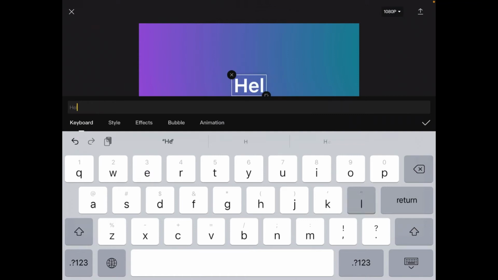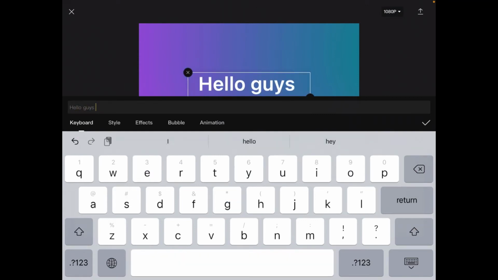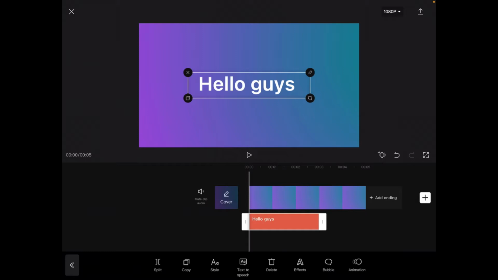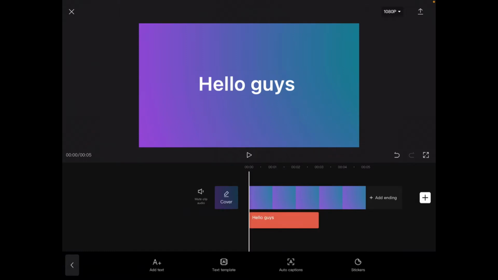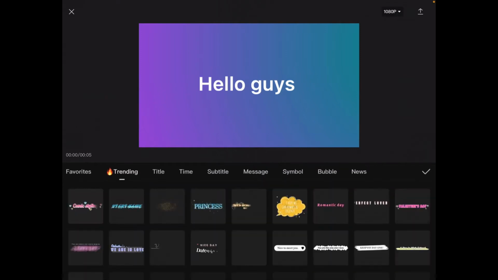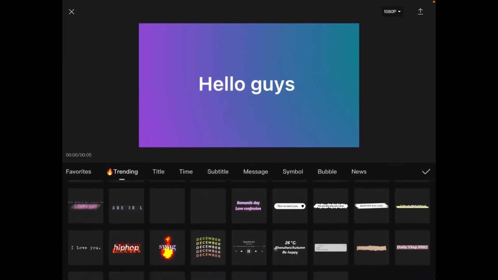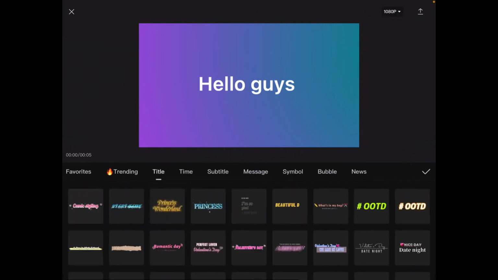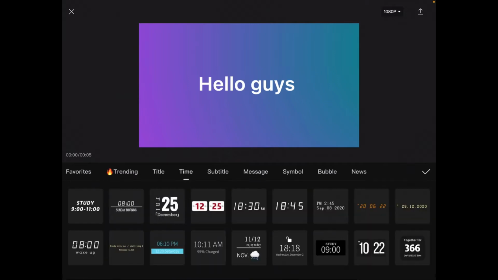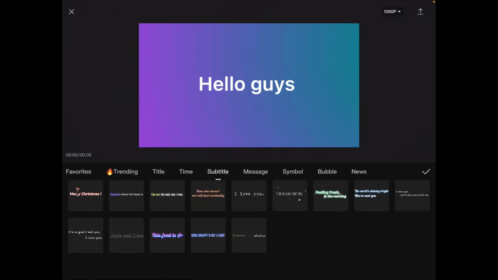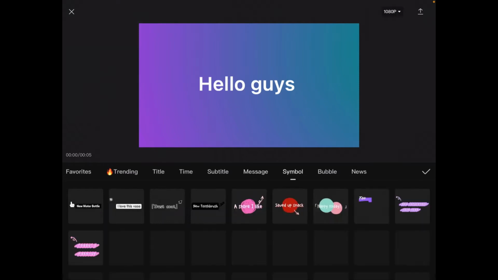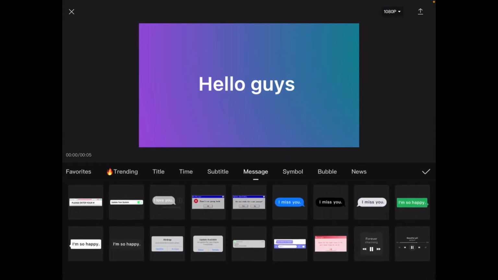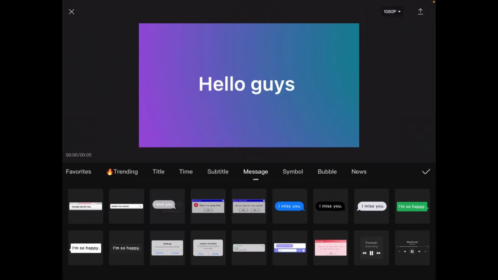Let's write hello guys first of all, and now let's press the check mark. Actually, don't tap on the thing. Yeah, leave it. Text templates. First, I'll show you text templates. These are the most trending ones right now from this app. But there's more like time, subtitle, messages, symbol. I'll show you. See, the computer message and all of that. WhatsApp message and all of that stuff is here.